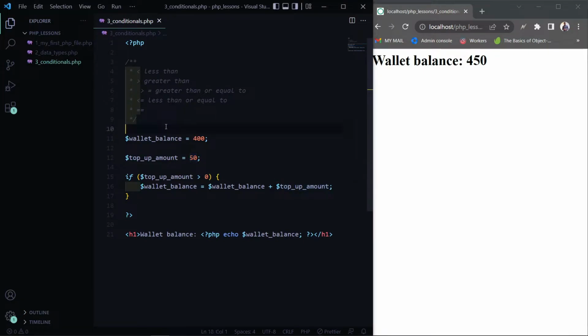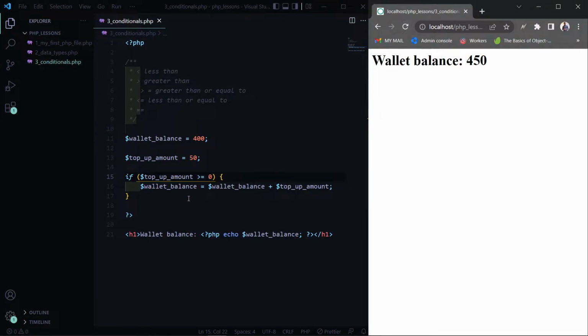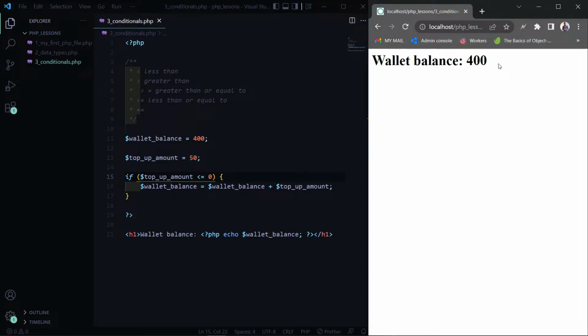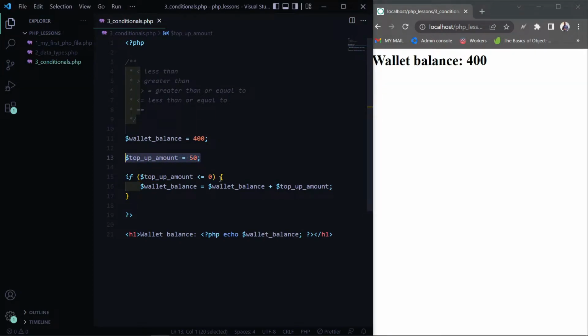All right. Also, we can try other conditionals. So we can say greater or equal to 0. So what we are saying is that if the top up amount is either 0 or greater than 0, add that value to the existing wallet balance. Okay, we can say less or equal to 0. If it's either 0 or less, add it. In this case, we see we did not add the 50 to the balance because the top up amount over here is not less than or equal to 0. Okay, so this is how conditionals work.